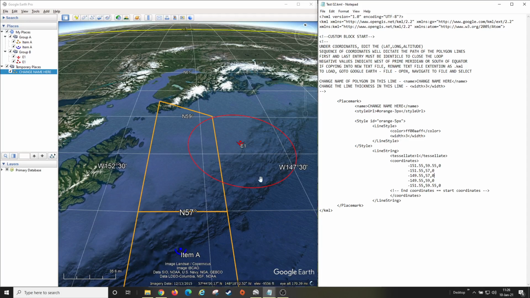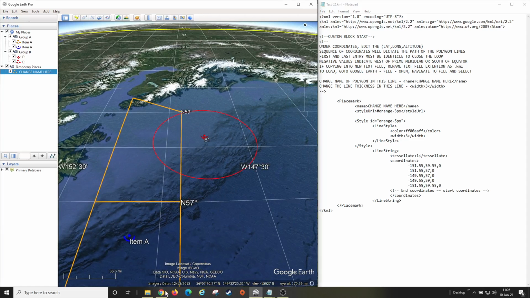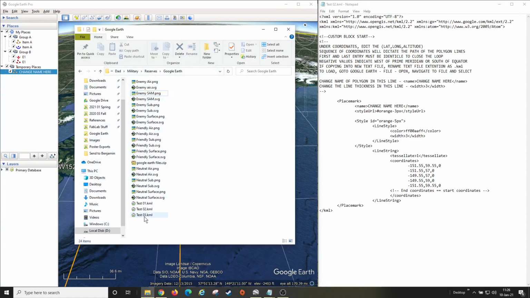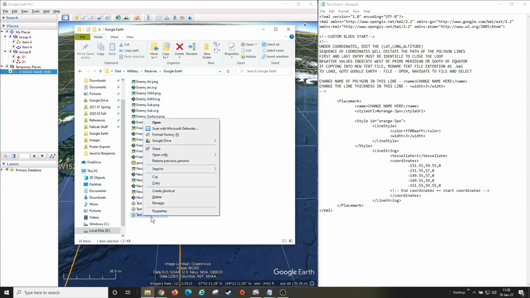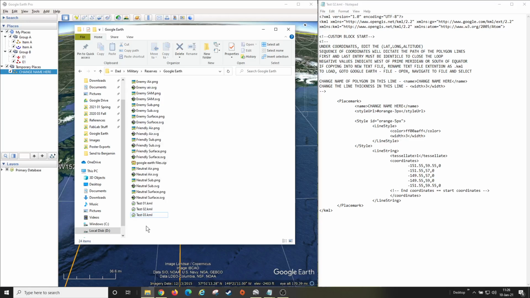To create a new box, let's say you have these two and I want to create a new one, you can right click, duplicate or copy paste, or create a new text document. If you create a new text document, you have to edit the file extension to .kml.